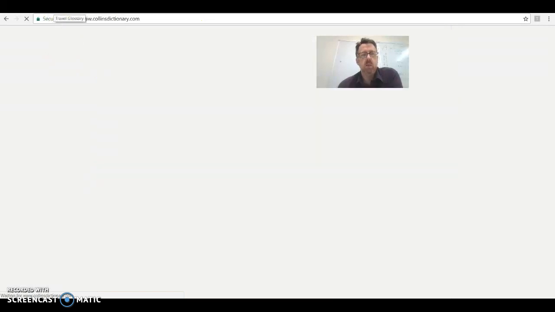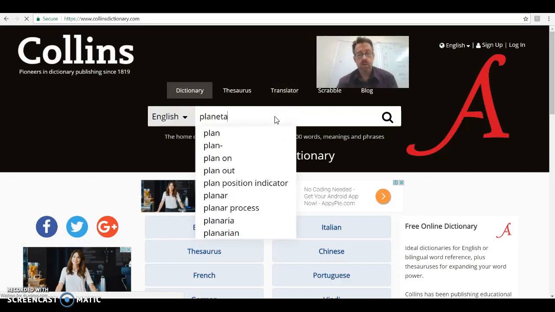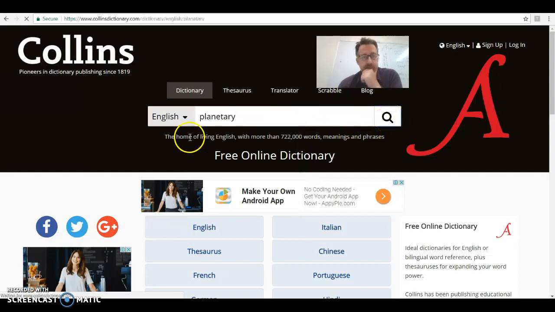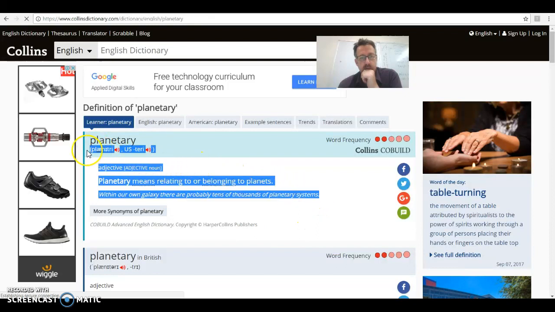But I'm using Collins Dictionary, because it's quite a nice dictionary, and it has what are those 5 things I need. Planetary, type it in, and click on search. And hopefully, now, okay, I have this here. So I have the planetary, the adjective, and so on. Let's have a look at these things here.